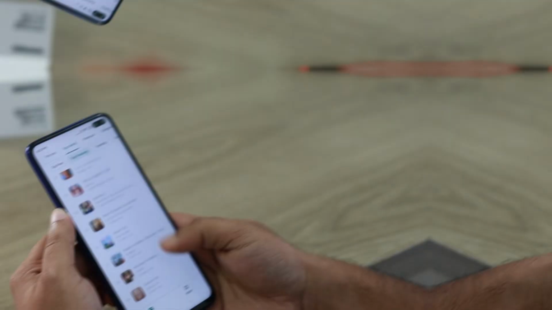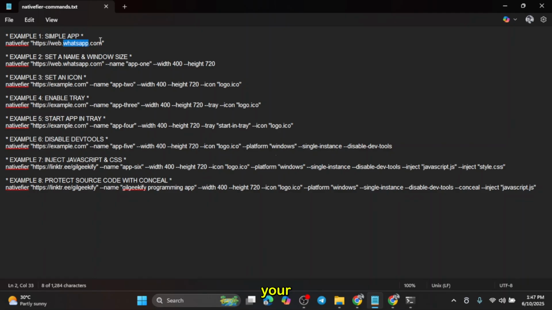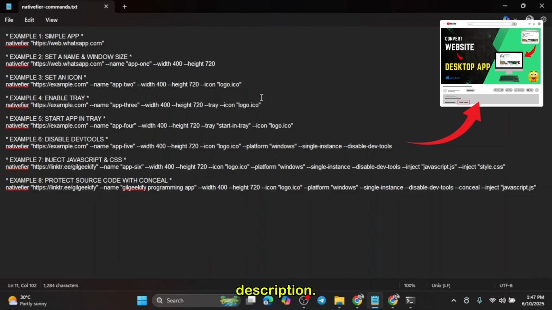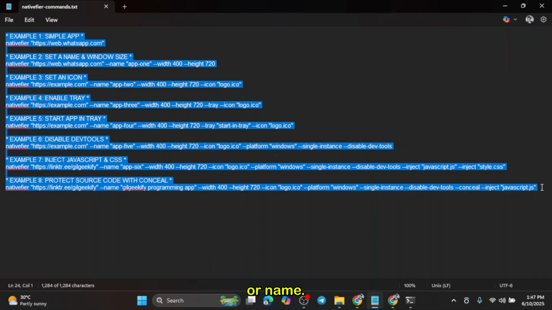You can also customize your app's name, icon, window size, features like full screen, kiosk mode, etc. All command examples are in the video description. Just copy and paste them and replace the URL or name.